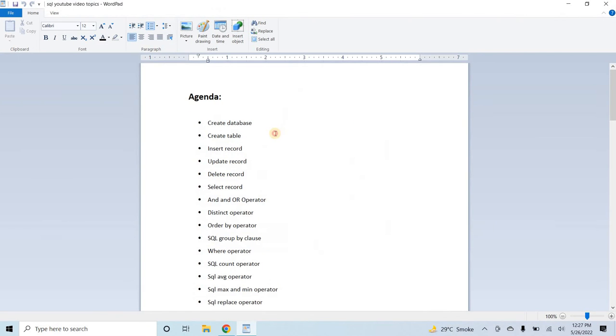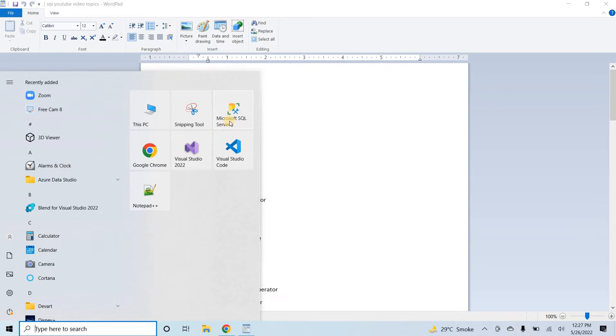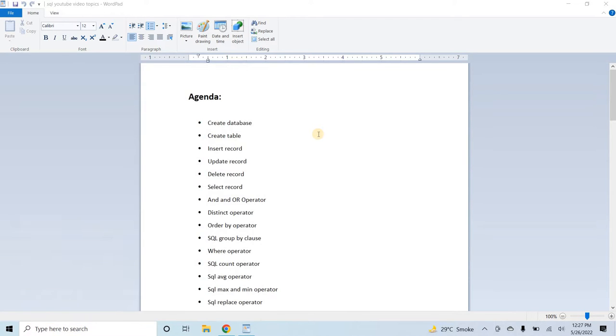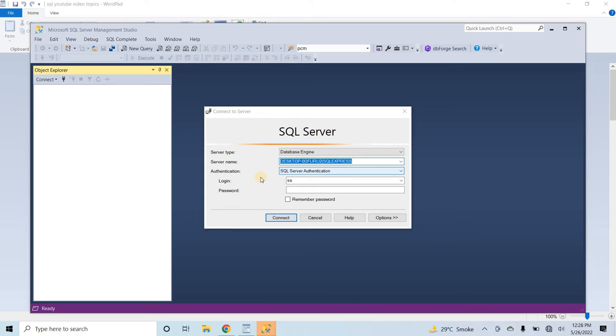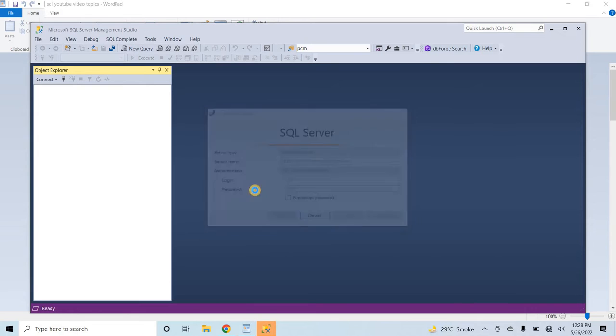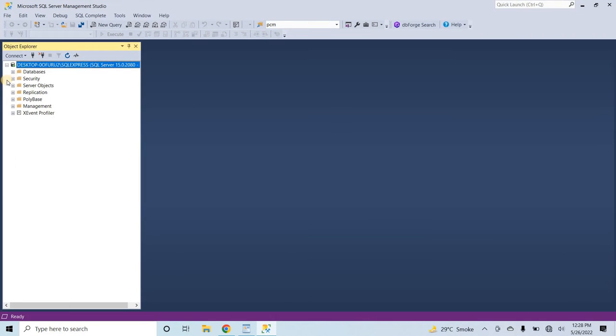So let's move toward the topics. Our first topic is to create a database, and then we have to create a table. So let me open the SQL Server Management Studio. Here I have to type the password of my local server. When you open the SQL Server Management Studio, you will find lots of things, but the Object Explorer window is of very much importance.